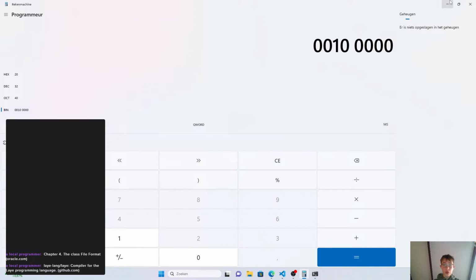Wait, can't I just print it in Boolean? GDB print Boolean. No, not Boolean. What's that called? Binary. /t. p/t file dot access flags. 0 1 1 0. Yes, so it's about right. I don't know.